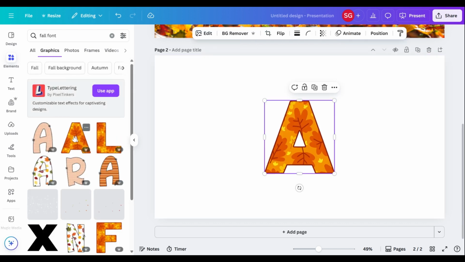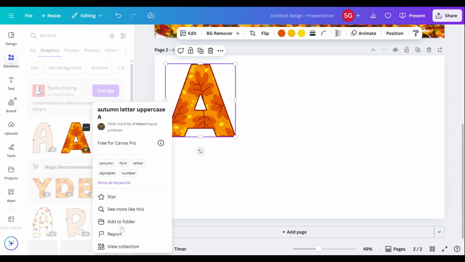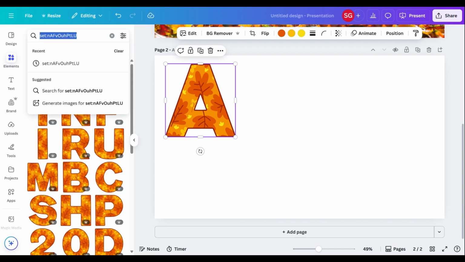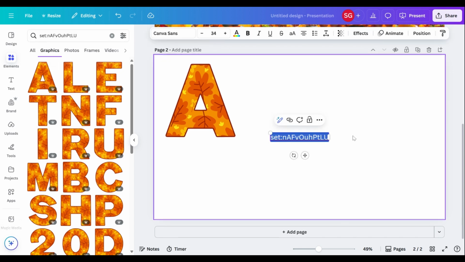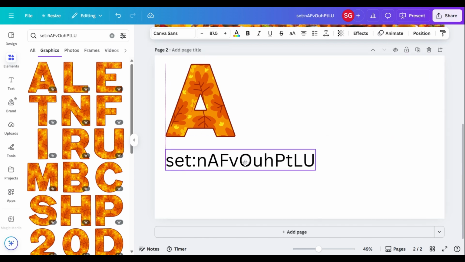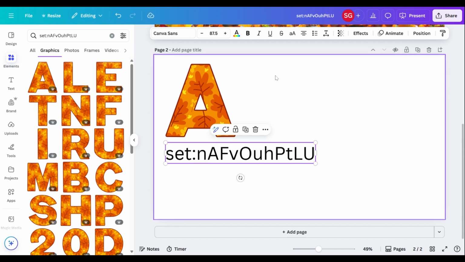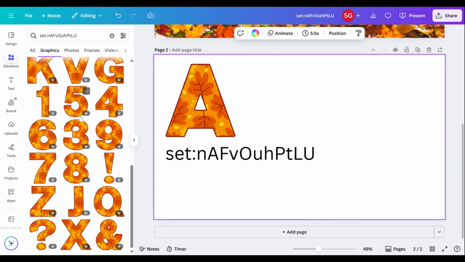So this is the one that I just used. And if you decide that you like this one and you want to use all of these letters, you're going to go over here and click View Collection, and then you have the set right here. This is how you're going to be able to find the whole set, so you can save this somewhere else, so that if you want to use it for another design, you can already have the set there. And then you just go through and see that they have all the letters, and numbers, and the punctuation as well.